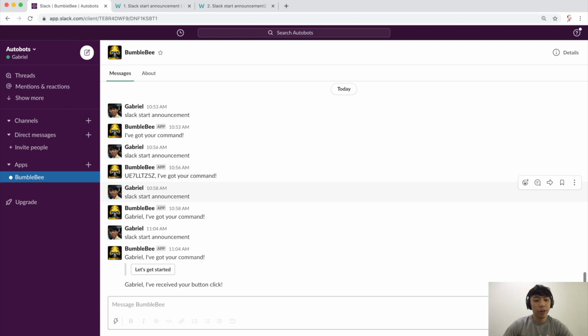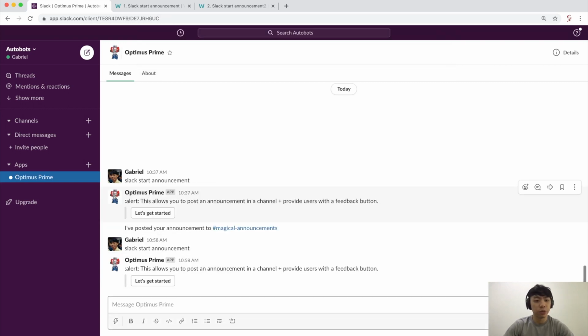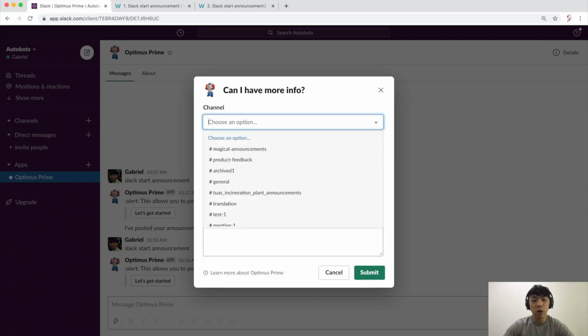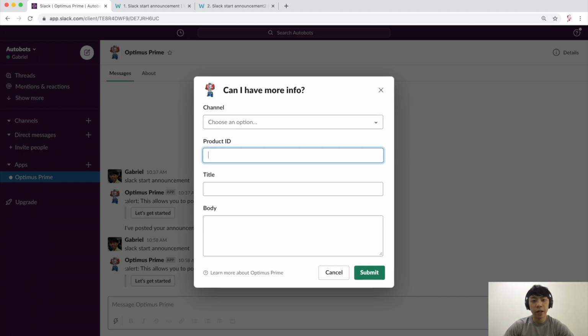All right, now that we have created our button, what we can do next is let's also go back to Optimus Prime, take a look at what this button behavior is supposed to do. When we click on let's get started, it is of course going to prompt us with a dialog box specifying different options that we can choose from, right? First of all, the channel is a pick list indicating all of the different available channels that I have in my workspace. And then product ID, title, and body. These are just simple message options for you, or rather input fields, with the exception that the body is a much longer sort of space that I can create as well.